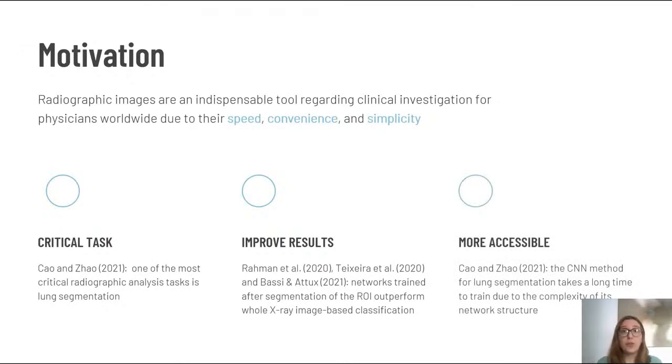We also want our method to be more accessible. As we are going to show during the presentation, many of the methods used for lung segmentation use some kind of neural network, and that's very costly. There is a dependence on a high number of images to train, and their complexity is high. We want to use only image processing techniques that enhance the performance, and it helps to reduce the environmental impacts of machine learning algorithms in general.